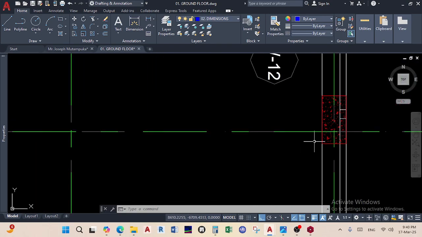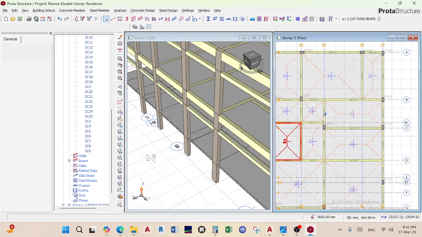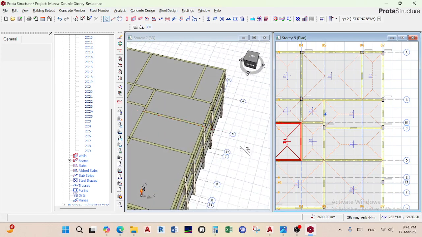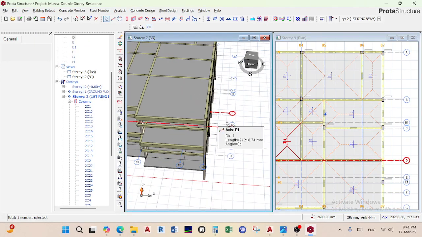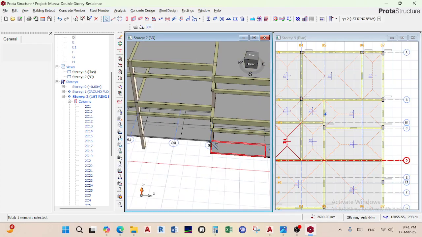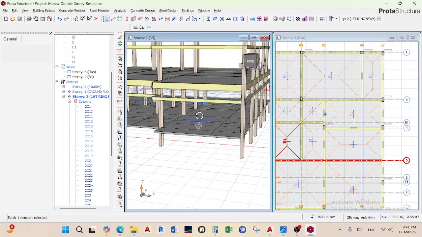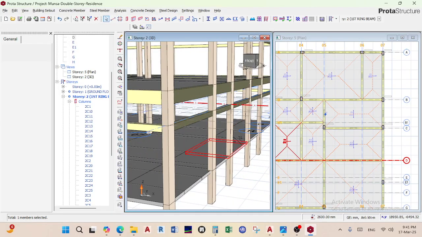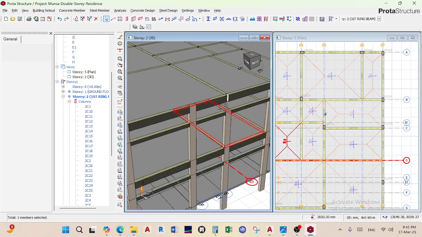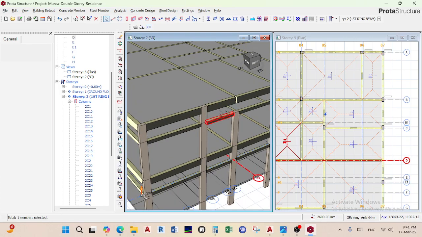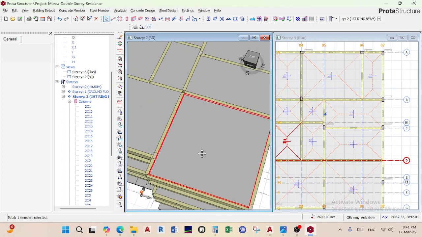Also, these are eccentric. Let me go back to my 3D. Check where my D is. Axis D there, 5 there and 7. Oh, here we have one that's running all the way. Oh, except for this part, and also this part.